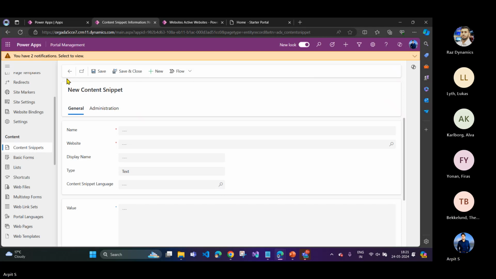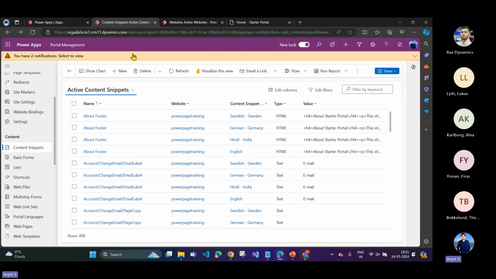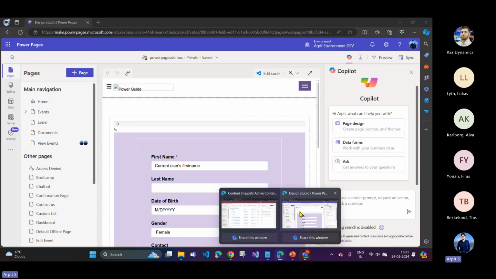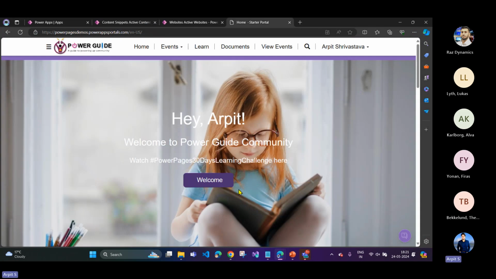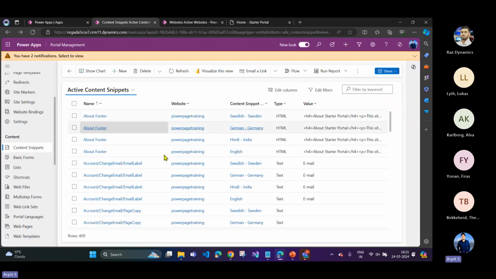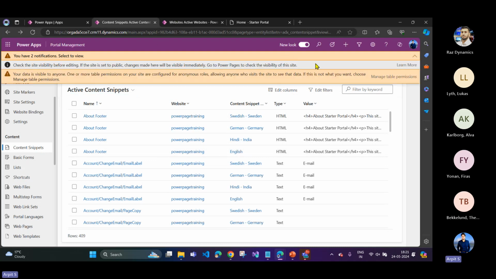Okay. So for example, you see I have designed this home page. This home page is completely designed using HTML, JavaScript, Liquid, CSS, a combination of everything. I'll cover that part later, how I've used Liquid and all. But I have created a content. So first I'll show you.